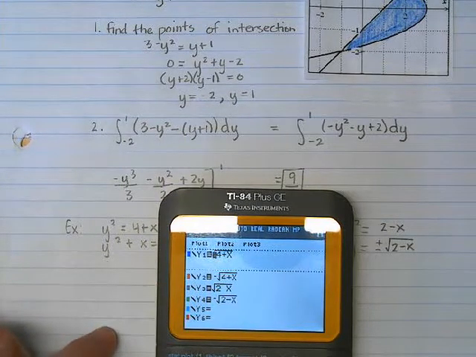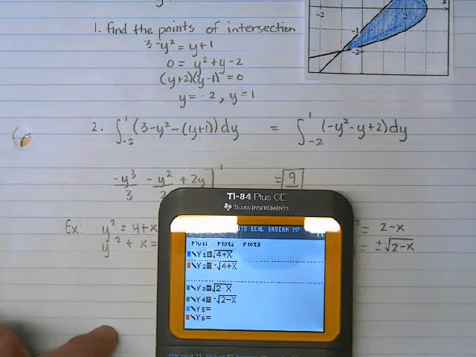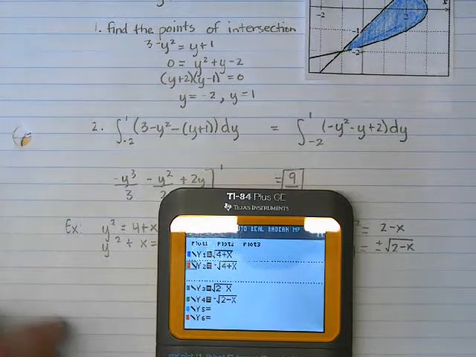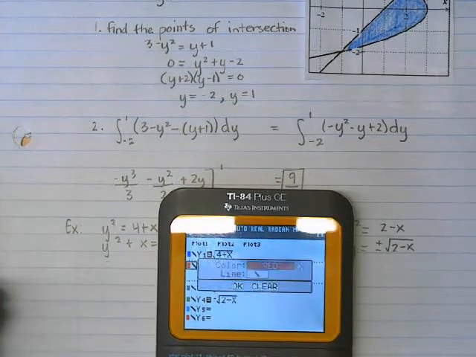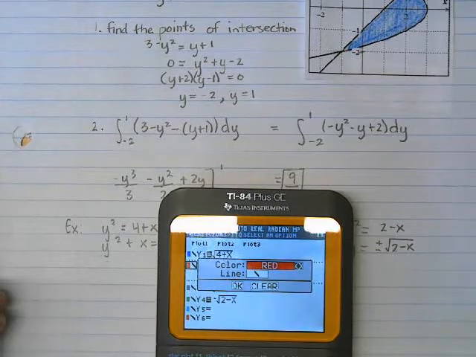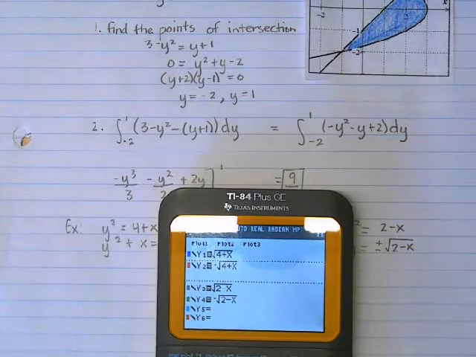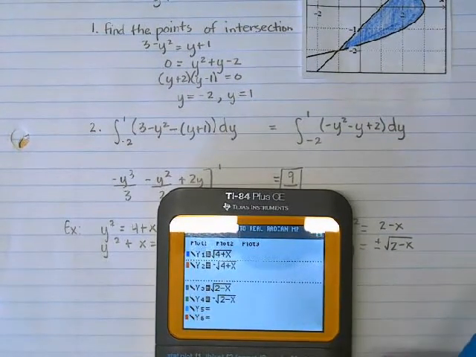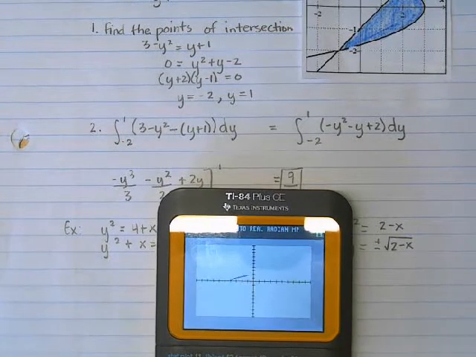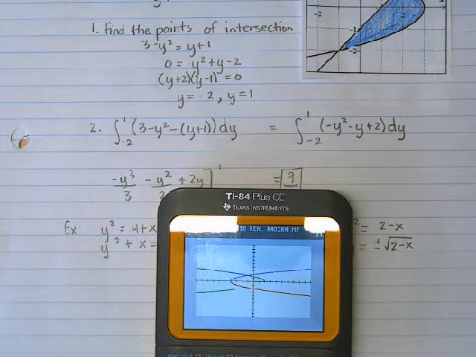And I could change this so that they all have the same color. Let's see. I'll make that, if I even remember how to do it. I think that's right. No. Okay, I'm not going to fiddle with that, but I know I can make them the same color. Okay, so now when I graph them, it's going to come out in different colors on this calculator. And it looks like that.